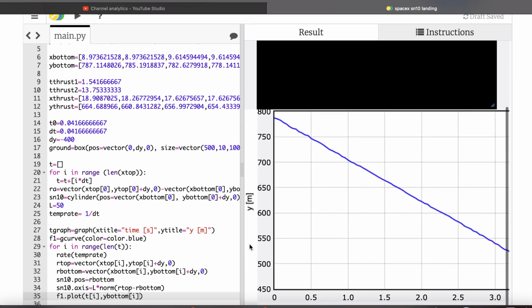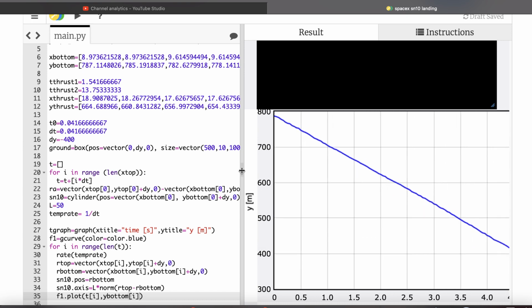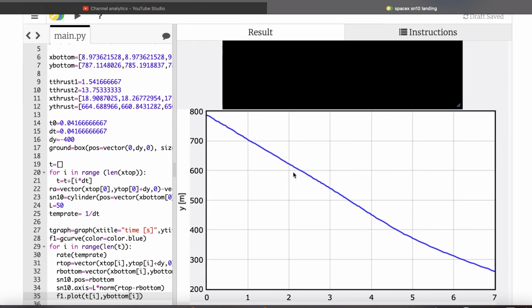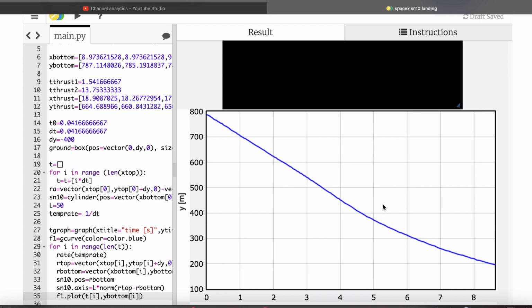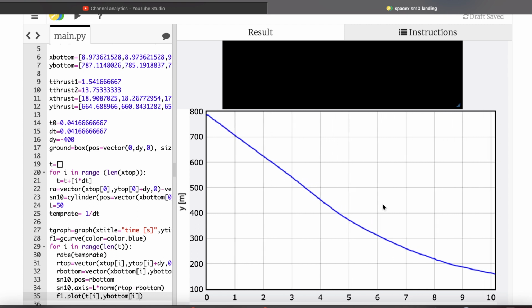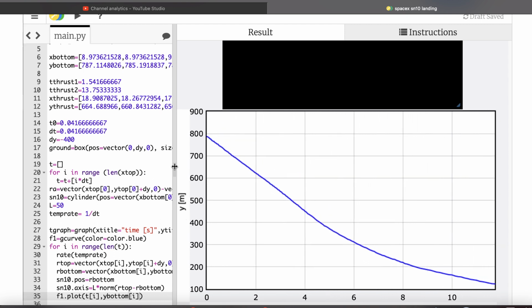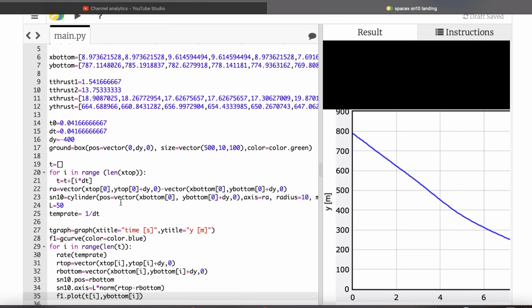I zoomed out. So that's my Y position as a function of time. That's the same graph that I made before. This is the same data, right? So it should be the same graph that I got from Tracker Video. Okay, I do want to add in the thrust because why the heck not?